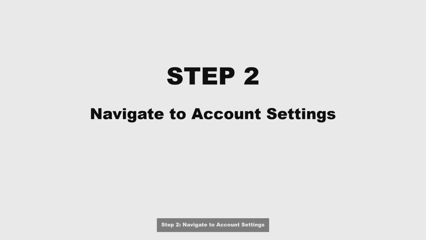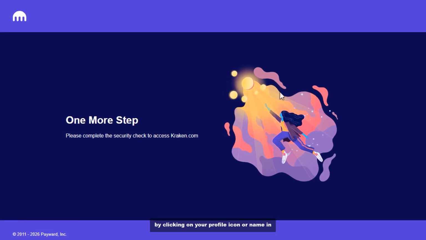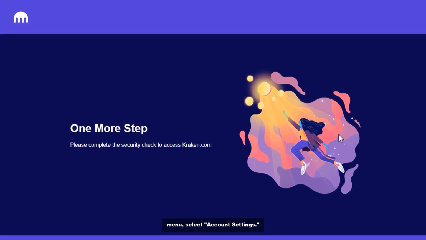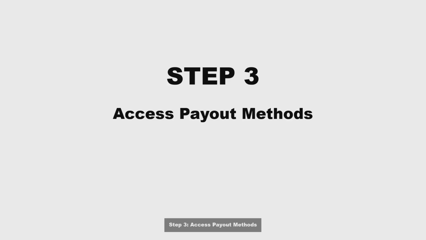Step 2. Navigate to Account Settings. Once logged in, locate the account settings by clicking on your profile icon or name in the upper right corner. From the drop-down menu, select Account Settings. Step 3. Access payout methods.